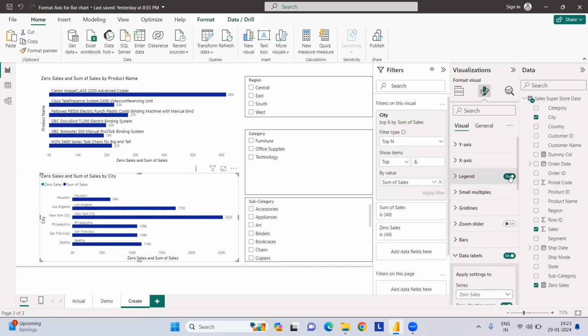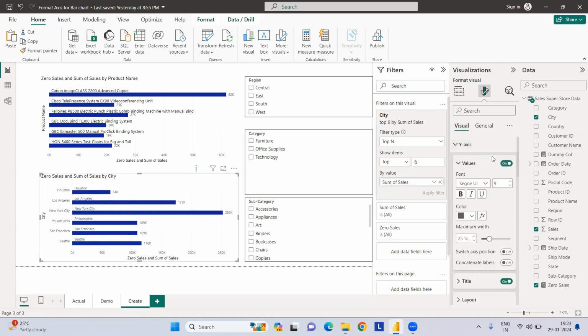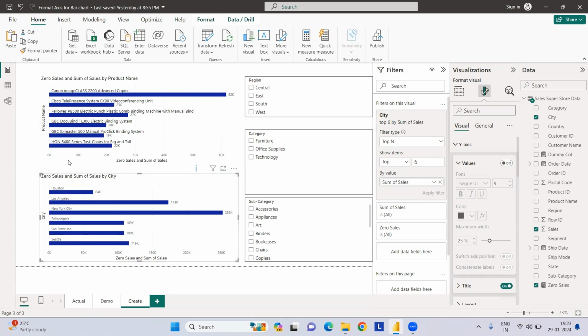And for this, I have not switched off the legends. Let's switch off the legends as well. If you see here, now we have something, and I can just switch off the y-axis as well here. Now we have the axis, and we can also switch for this thing.